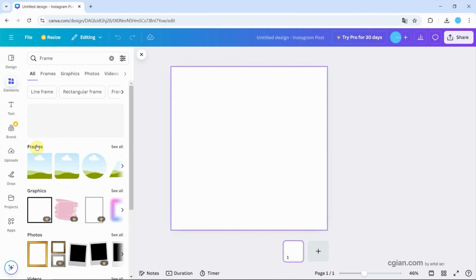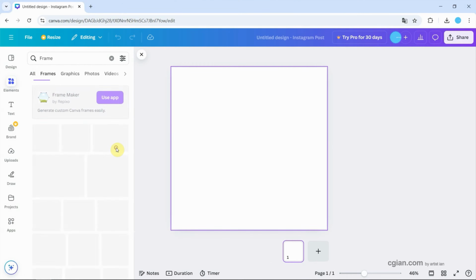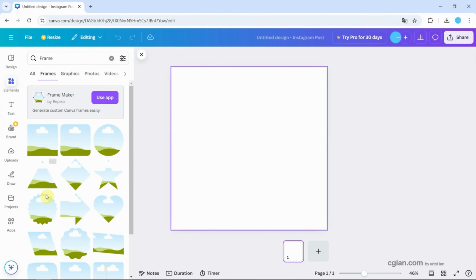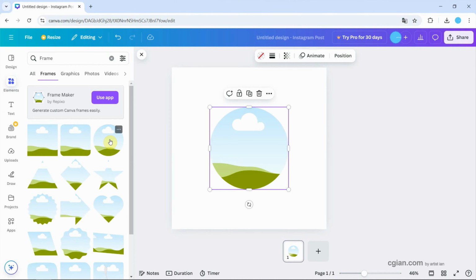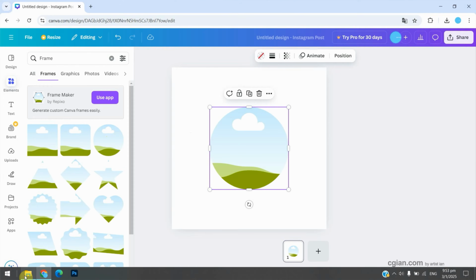And then go down to frames. We can click see all. There are many shapes of frame we can choose. For example, I choose circle frame, and then circle frame is added into Artboard. Next, we can go to file folder.